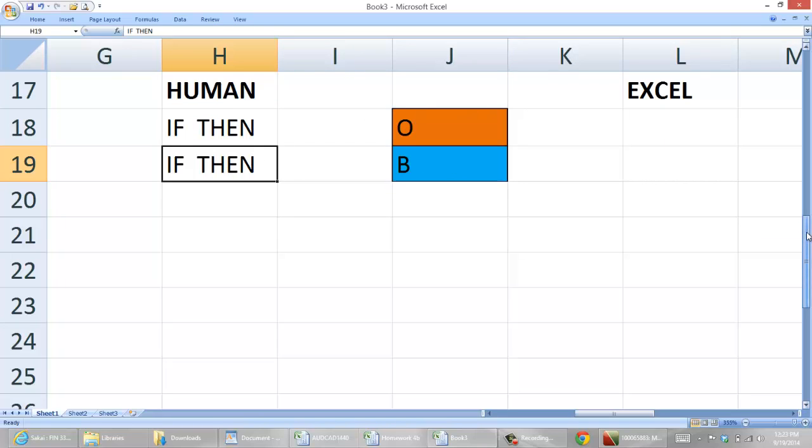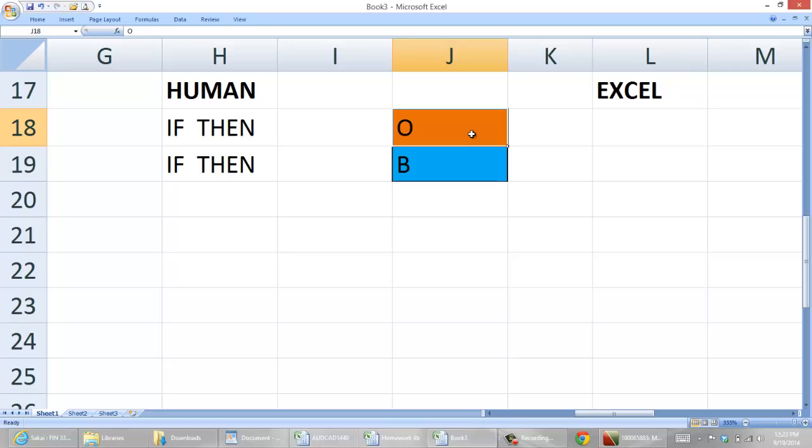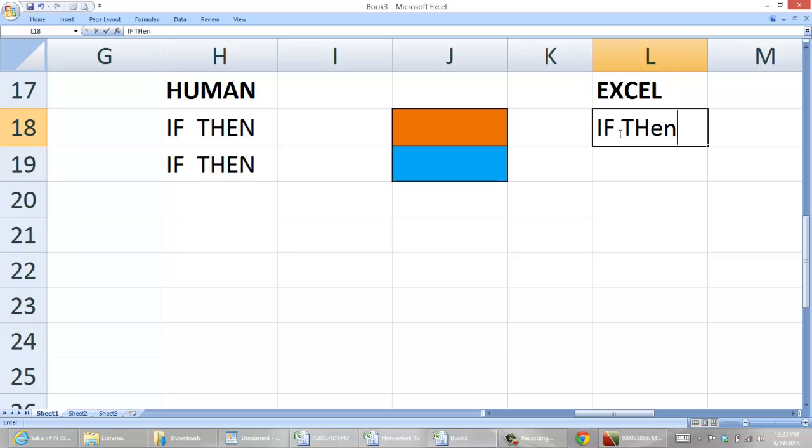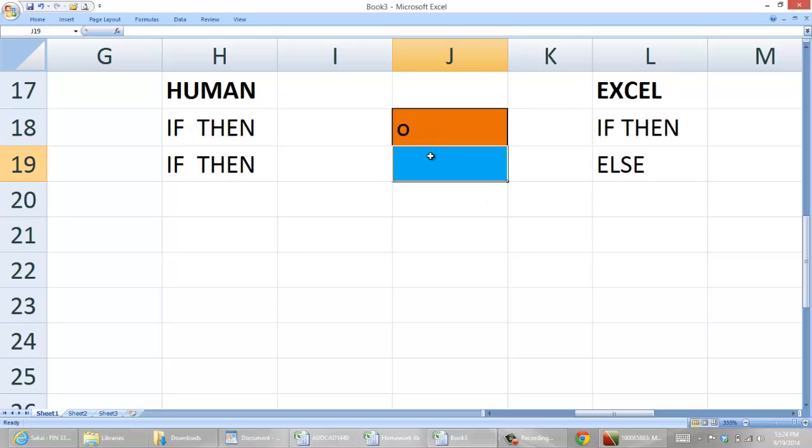However, let's look at how Excel processes it, how we communicate with Excel when there are two options like that. First of all, I will say if it is orange, then give letter O. Else, give letter B. Now you see the two options here. Human: two ifs. Excel: one if and then else.